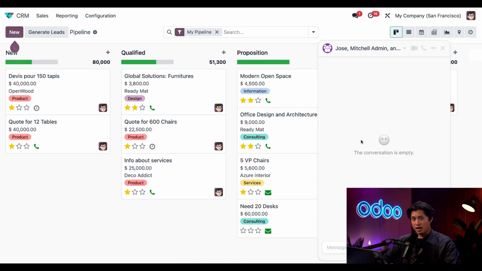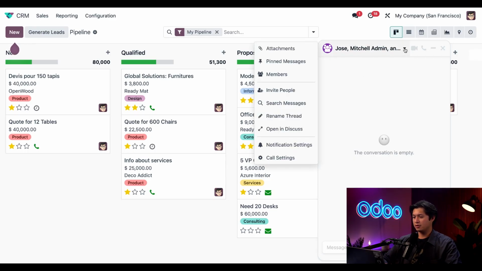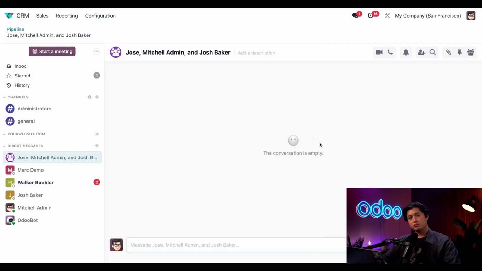The conversation has now been created, so let's check it out in the Discuss app. Of course, I can go back to our original home screen, click the Discuss module icon, but we can also jump to that app by clicking this down arrow right here, and then clicking on Open in Discuss. To keep things organized, I'll also add a quick description to the top, which is ReadyMat opportunity. Now, everybody involved in this chat knows exactly what this chat is for.